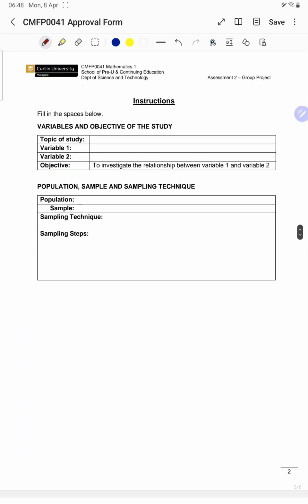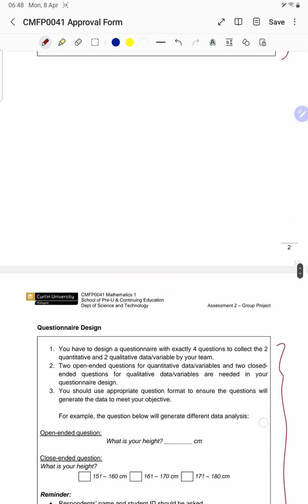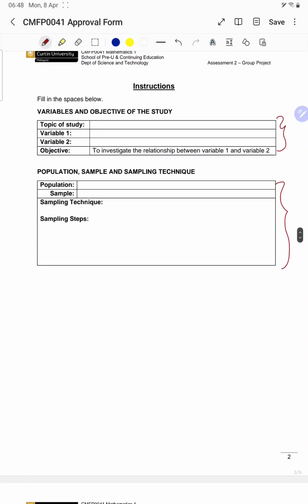Now I'm going to go through the instructions inside the approval form. What you need to do is fill in all of this and also all of this, the questionnaire design. First, for the variables and objective of the study, you need to know what you want to study for the 20 samples that you select. So you need to know your topic of study first, and then you will know your variable 1, variable 2 and objective.